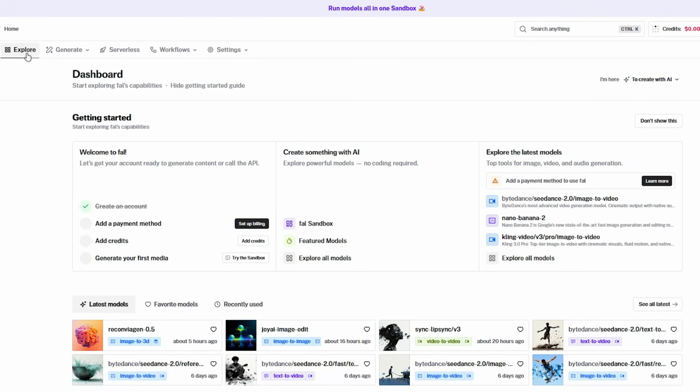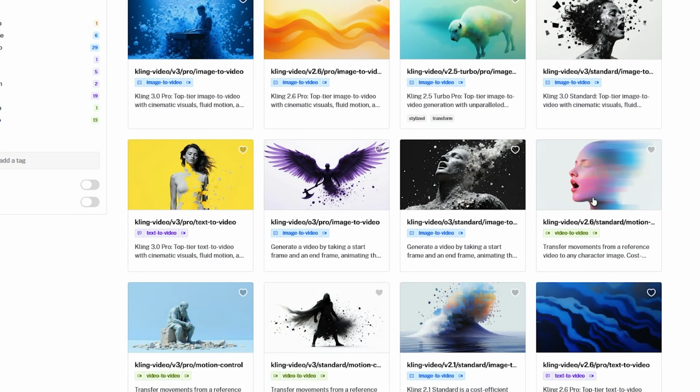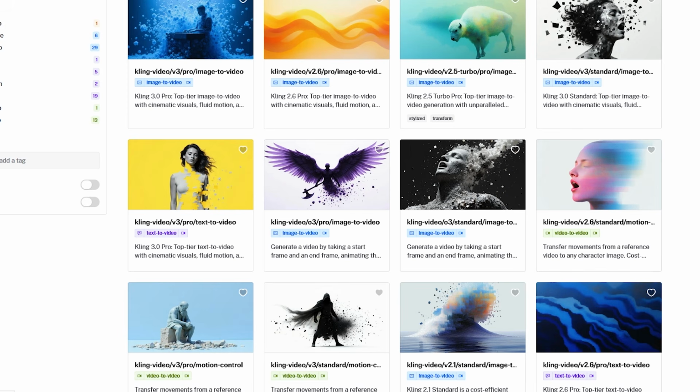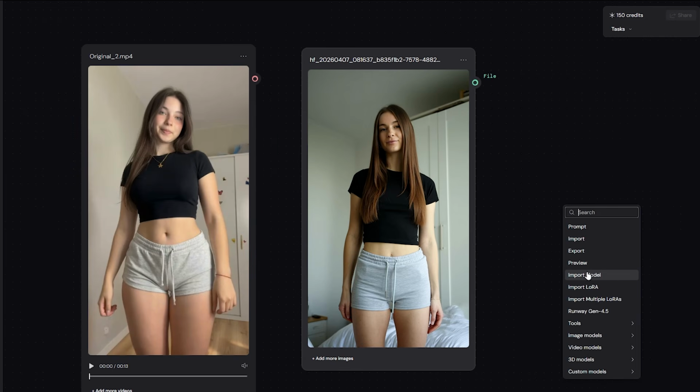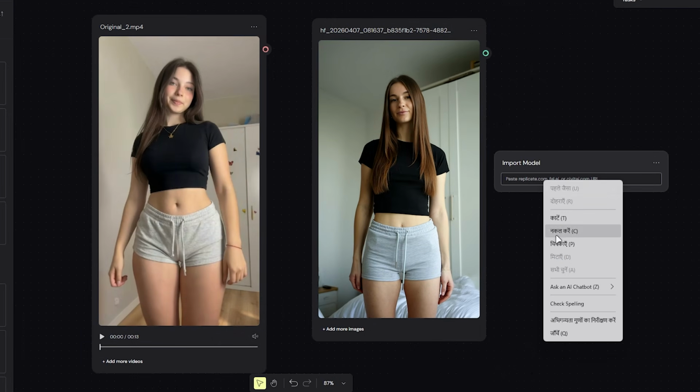Go to this website, create an account. Once you are in, click on the Explore tab and then search for Kling and select Kling Motion Control. Then right-click on it and copy the model link address. You'll also find this website URL somewhere in the video. After that, go back to your workflow, right-click, and choose the import model. In that block, paste the model link you just copied.